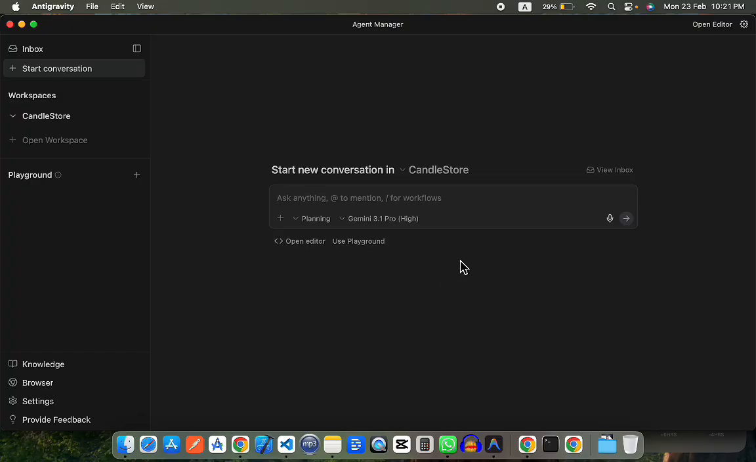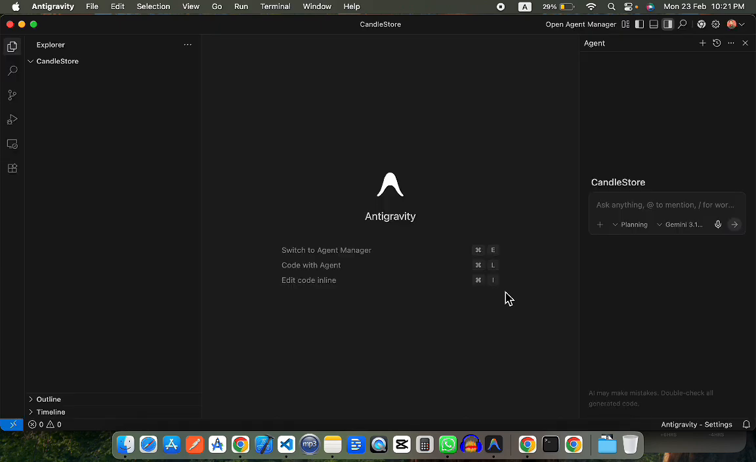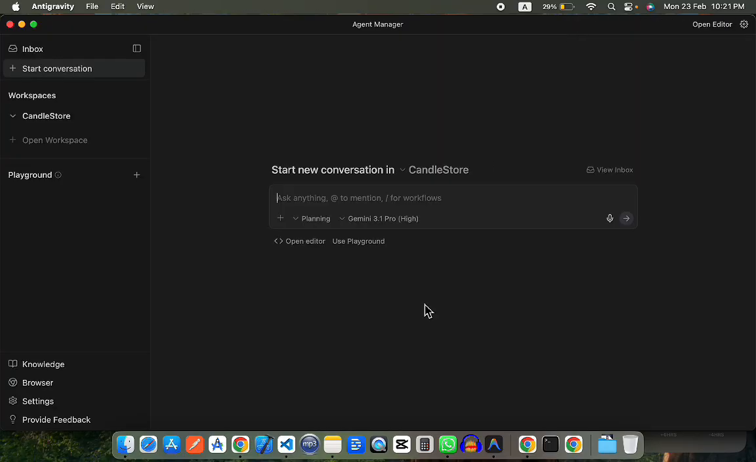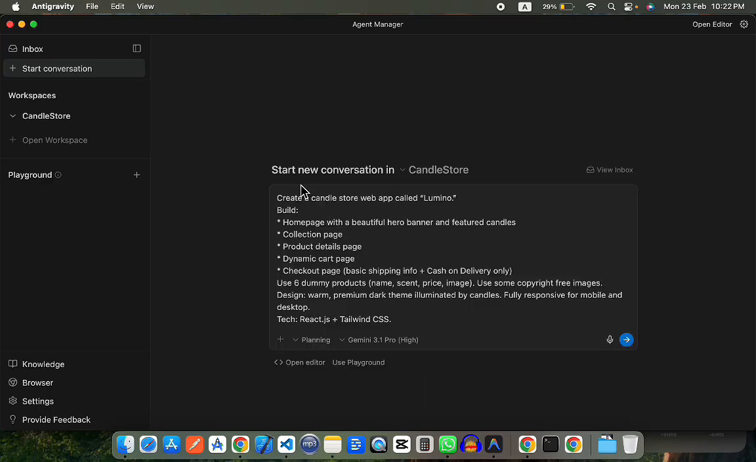Now you can switch between this agent manager and editor using Command E or Control E. Now if your task is simple or you do not want multitasking at all, you can stick to this one chat and do everything here. But I will go with the agent manager. So let's begin. We will start with the front end. So here is the prompt.